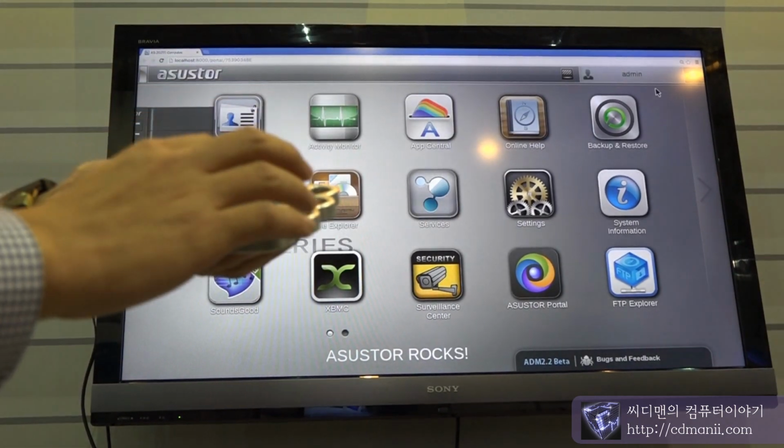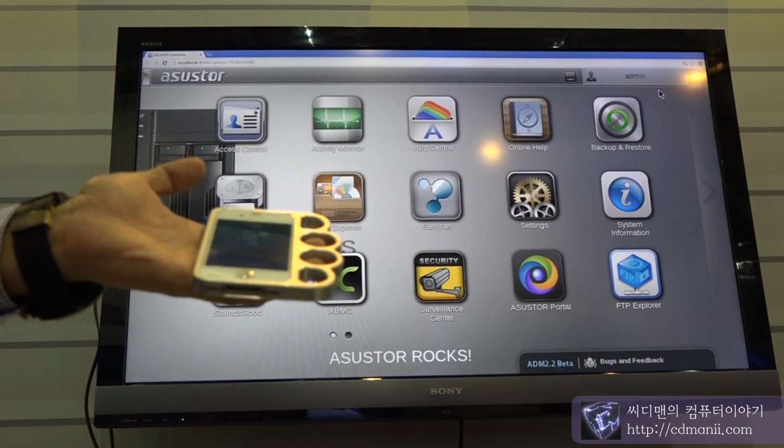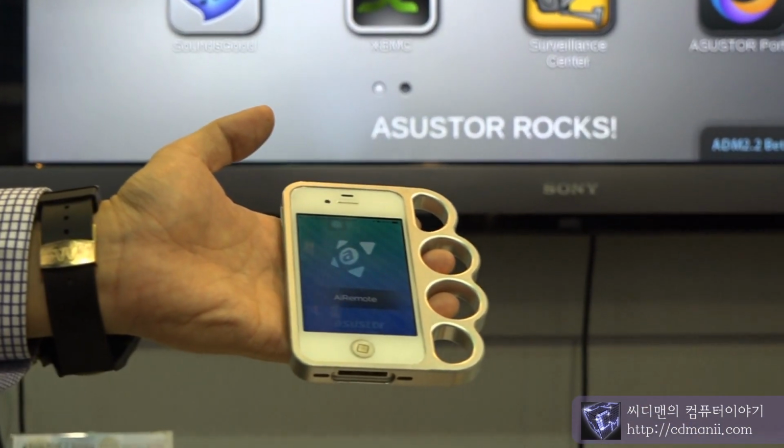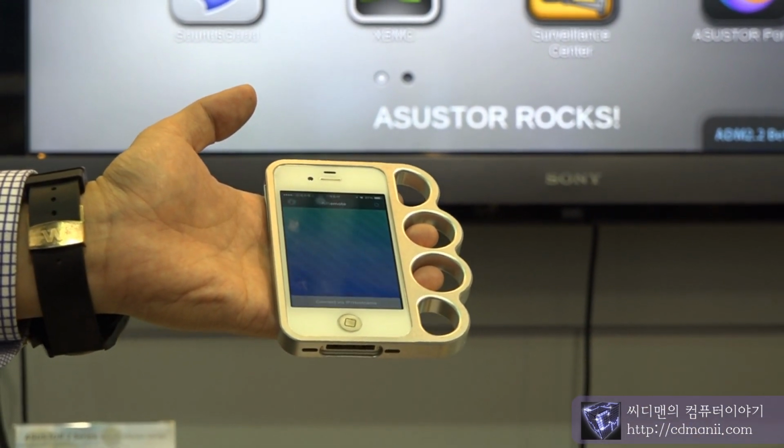And with our remote control app that is called AI Remote, the connection is very bad. Maybe you want to wait a bit.